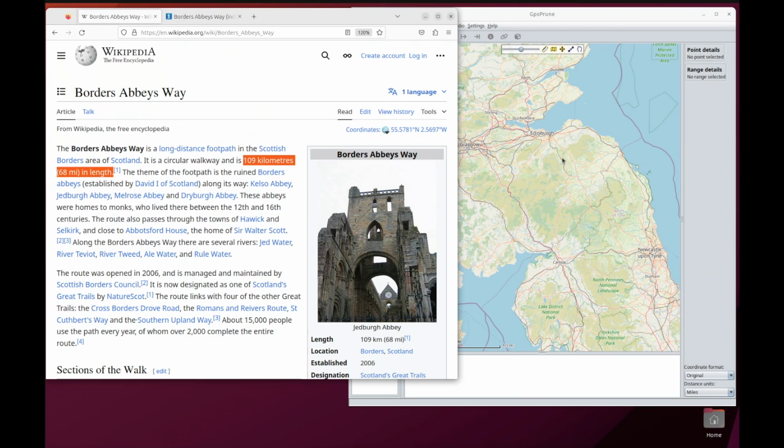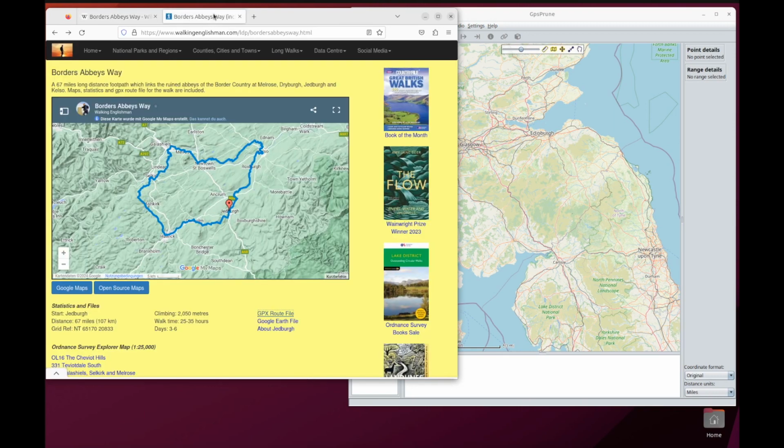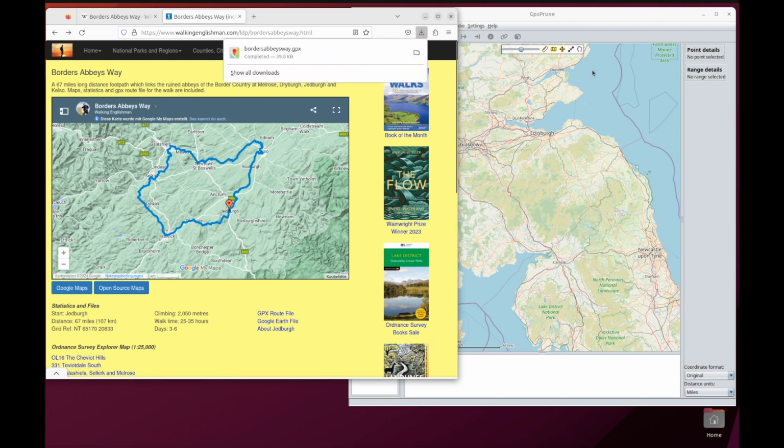And here's some background information from Wikipedia about the walk. It's quite long, so we want to cut out just one section. We'll start in the same way as the other video, by going to the website of the Walking Englishman, finding the GPX file, and downloading it to our computer. This file is now saved to the Downloads directory.